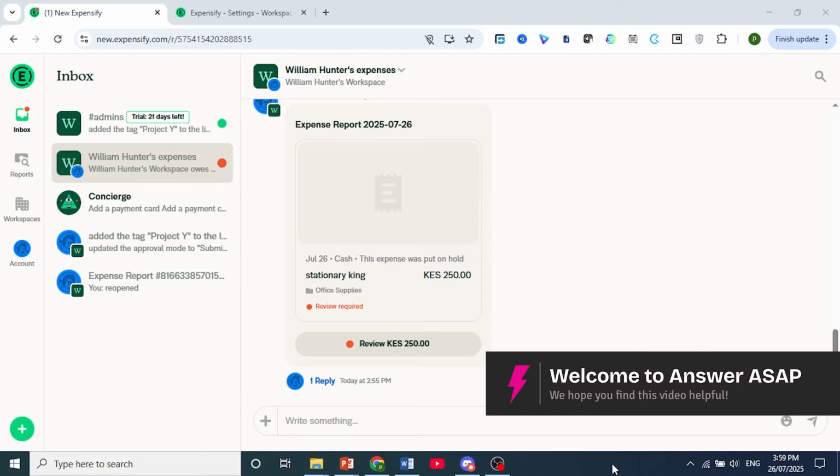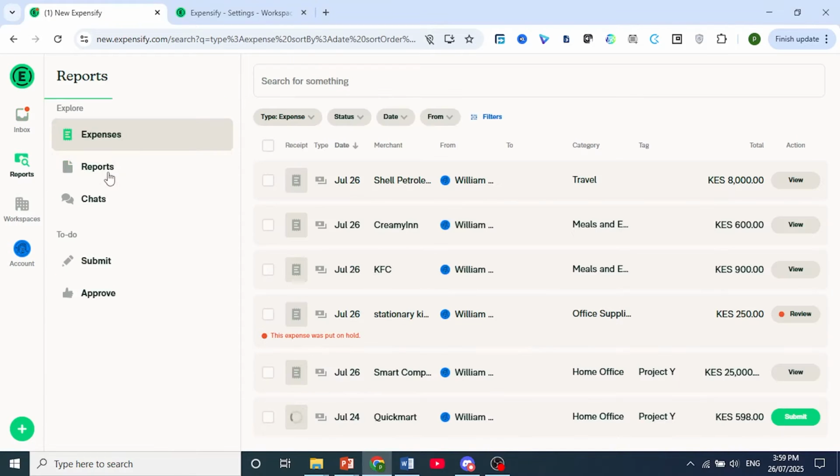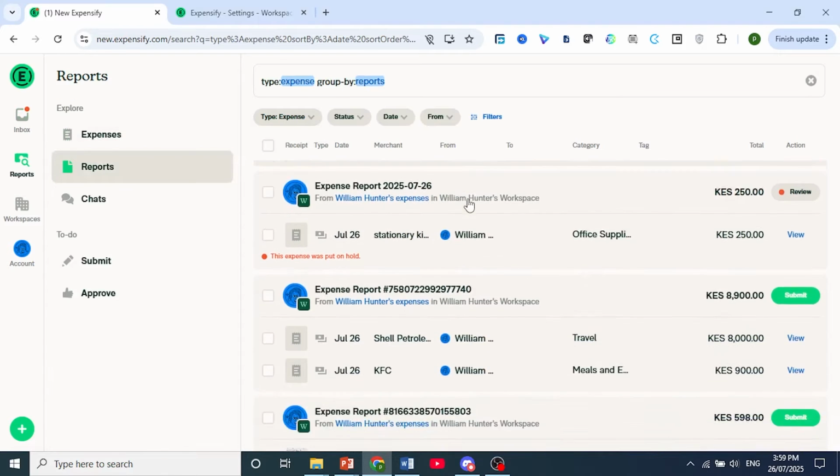Hey guys, in this video I'll show you how to submit a report in Expensify. Now the first thing I want you to do once you log into your dashboard, come in the left hand panel, click on reports, and then click on reports again. You'll be able to see all the reports you have.